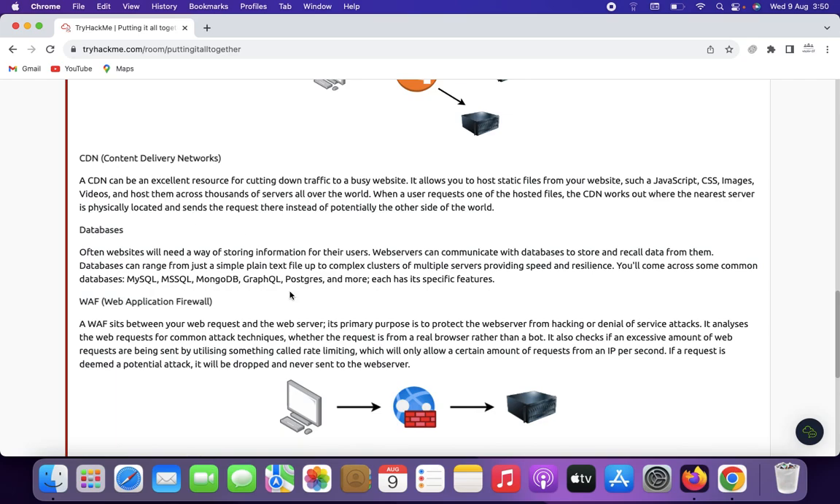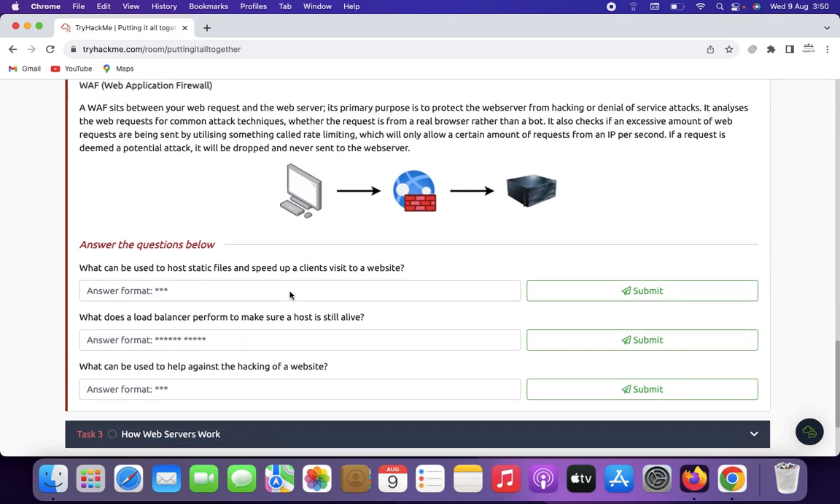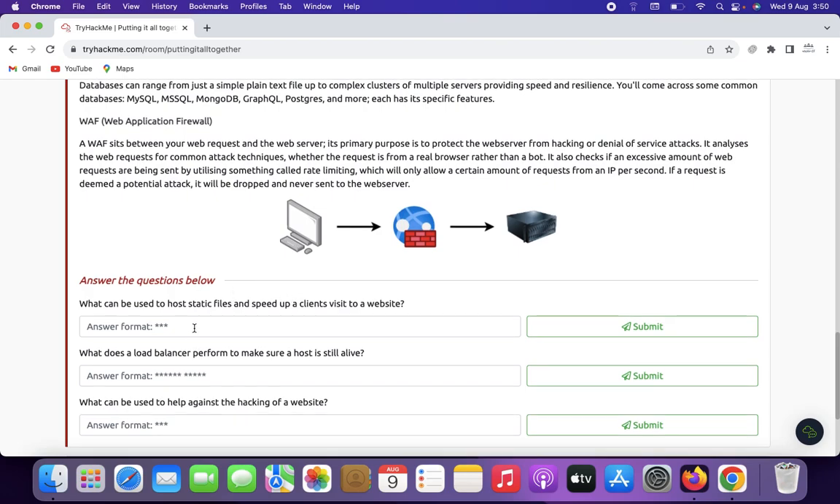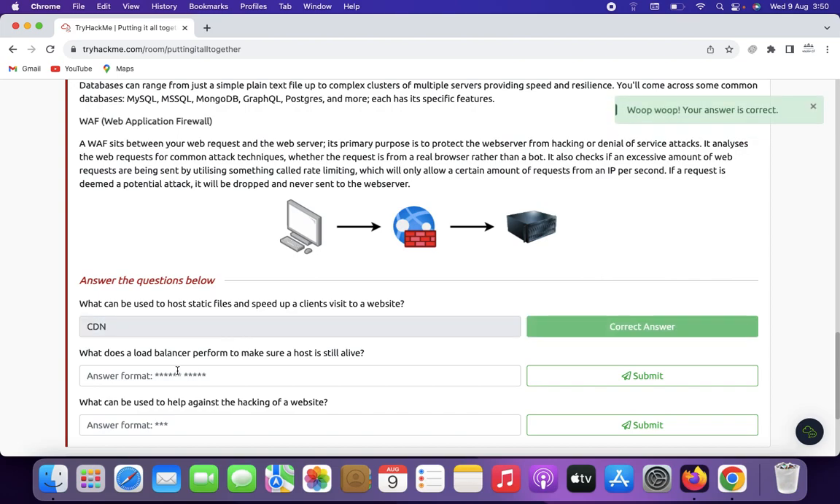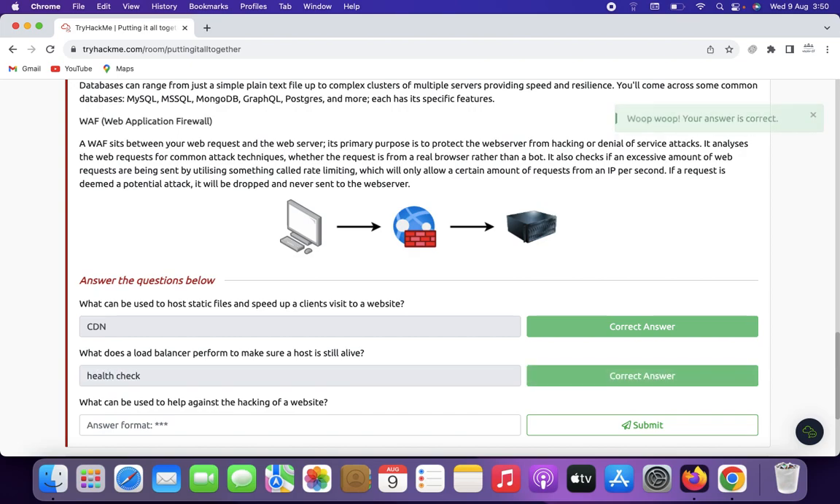A CDN can be extend a resource and database. So now you can see what can be used to host static files and speed up the client side visit of the website is CDN. So what does a load balancer perform to make sure a host is still alive is a health check. What can be used to help protect against hacking a website is WAF.